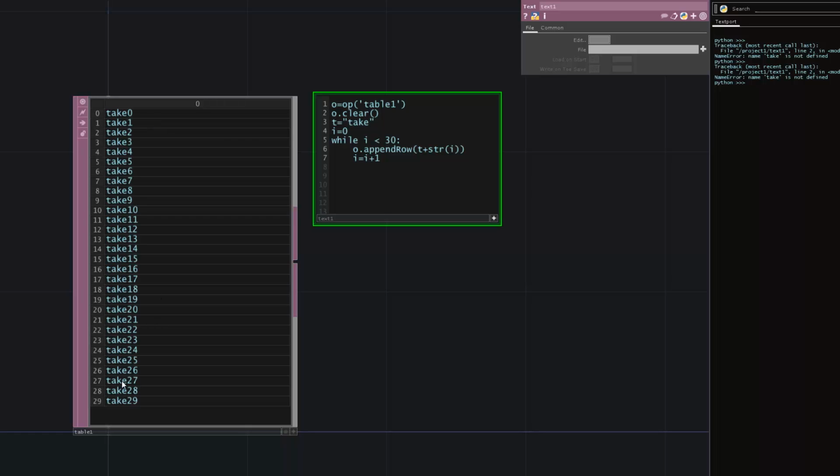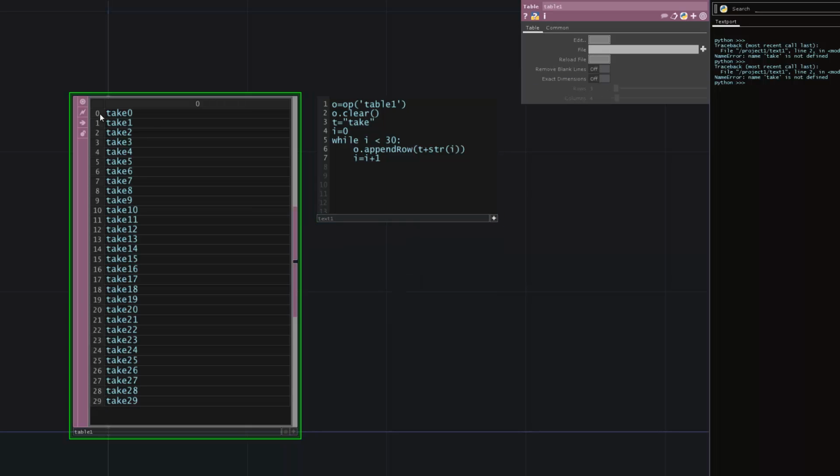And you'll see that what that does is that we actually have 29 being the last number, but that's because 0 is the first one. So that's something just to be aware of.